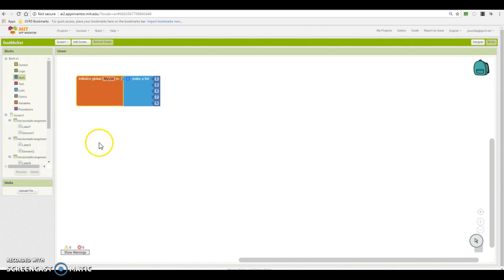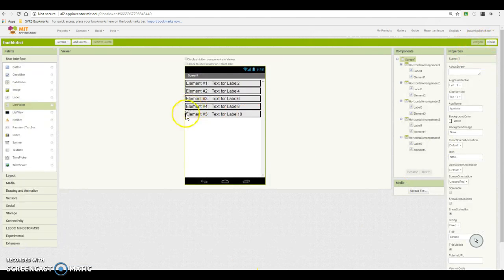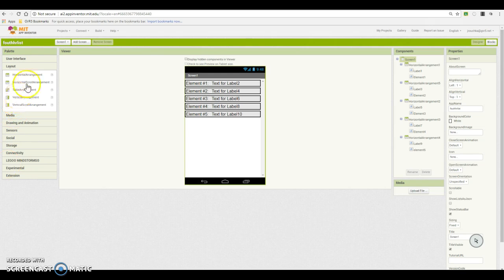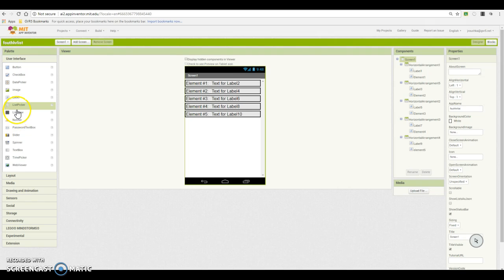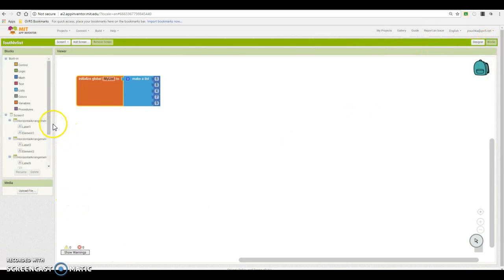So to check this, what I'm going to do is put the numbers on my front screen. So in the design mode, I've already created a bunch of labels. I used horizontal arrangements, and I put 2 labels in each of my horizontals. One is my title, element 1, 2, 3, 4, and 5, and the other one is going to be where the number is going to show up. So let's go ahead and go back and we'll get that all assigned.